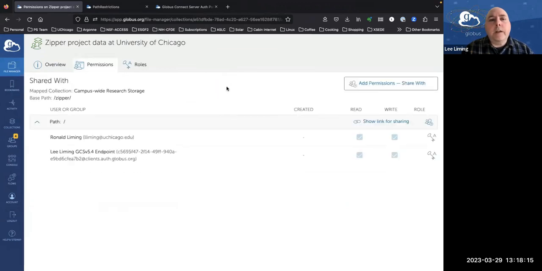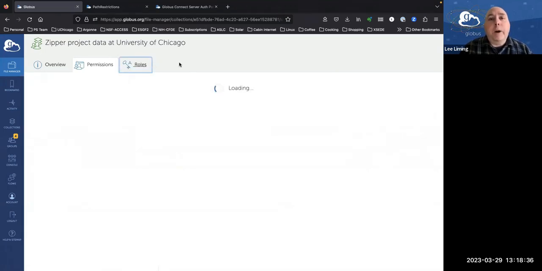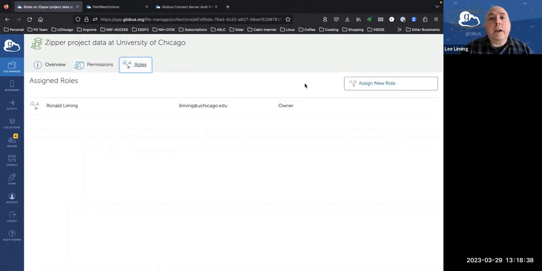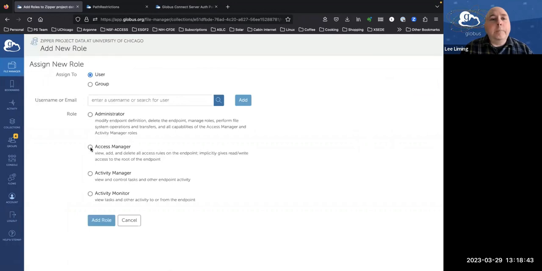The first thing it lets me do then is add permissions. Right now, I'm the only person who can access Zipper Project Data at University of Chicago because I haven't given anybody else any permissions. Remember what I said, my goal today is not to give permission to everybody on the project. My goal is to give access manager permissions to my partner at the University of Michigan so that he or she can help me out and be essentially someone who could help me administer access to this project space.